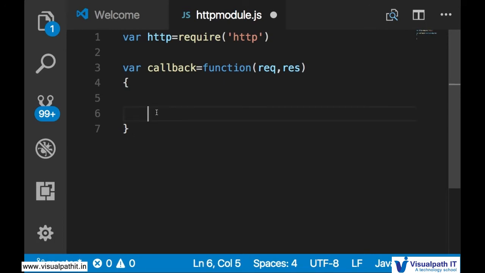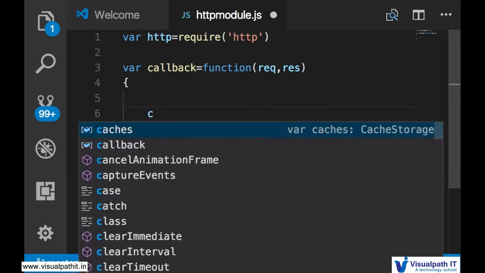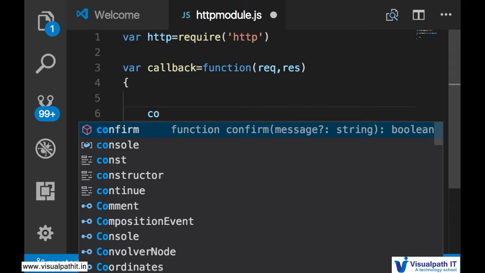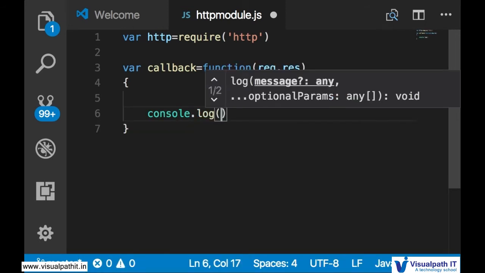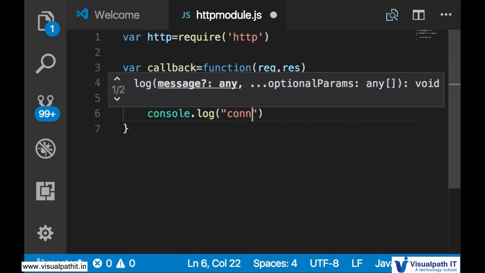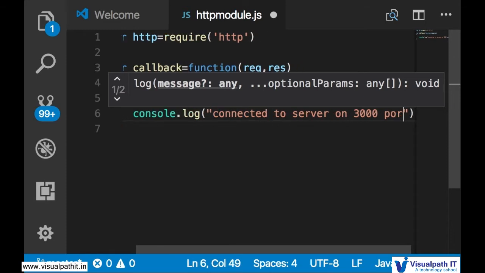Now you can write console.log connected to server on 3000 port.